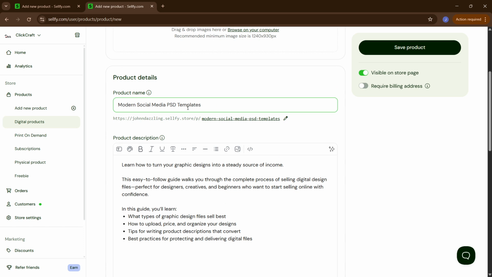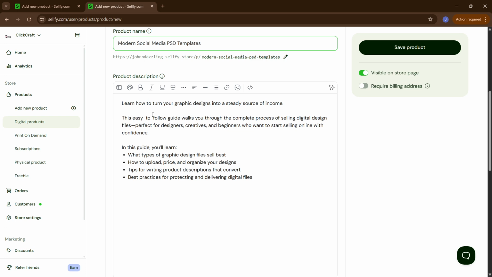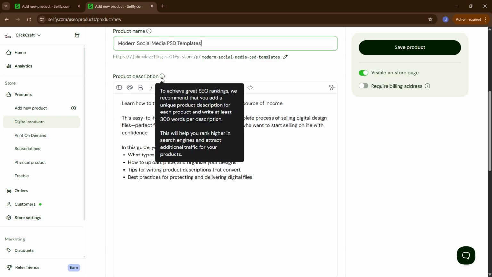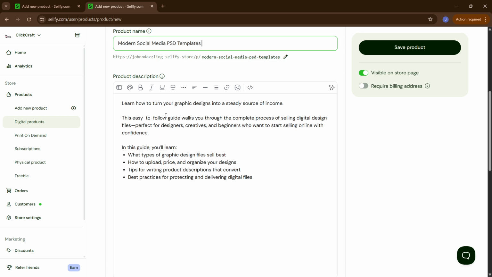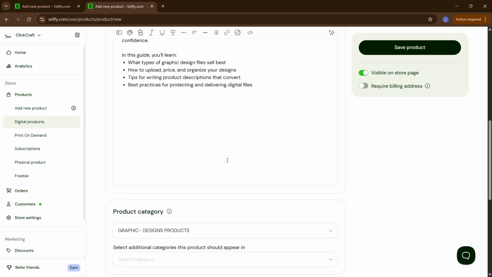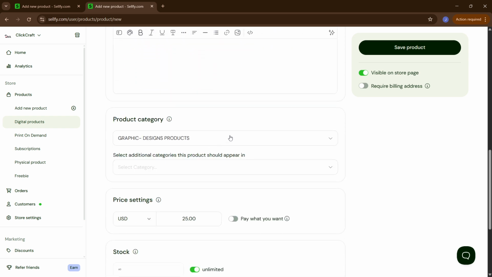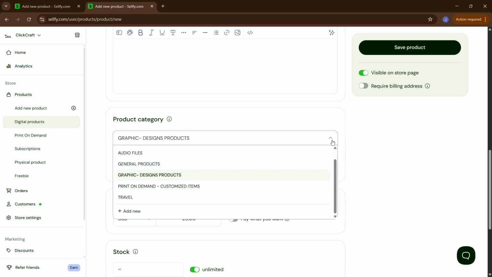After that, write a detailed description. Explain what's included, the file formats, sizes or resolutions, and any software compatibility like PSD for Photoshop, AI for Illustrator, or PNG for universal use. If there are multiple colorways, styles, or sizes, list them. The more clarity you provide here, the fewer questions you'll receive later, and the more confident your customers will feel about purchasing.